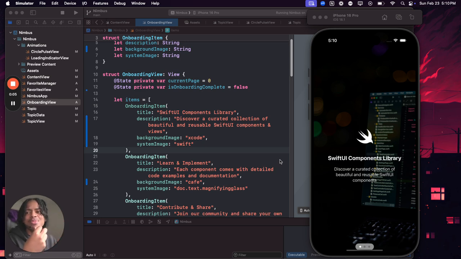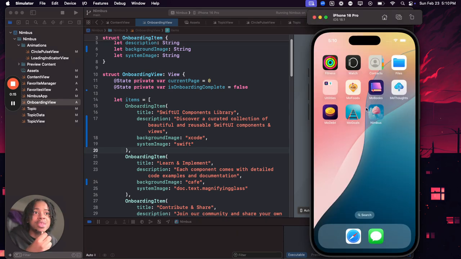You're probably gonna be like, "Dang, Mo, you building quick." Now, I built my 11th app of the year. However, I've already started this app quite some time ago. So let's actually go to the home screen. It's called Nimbus.